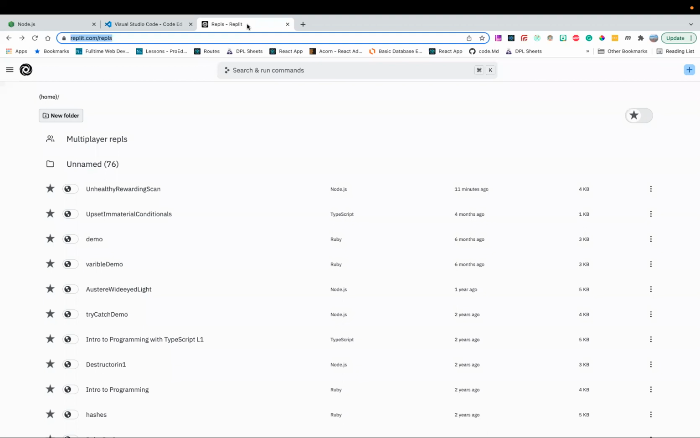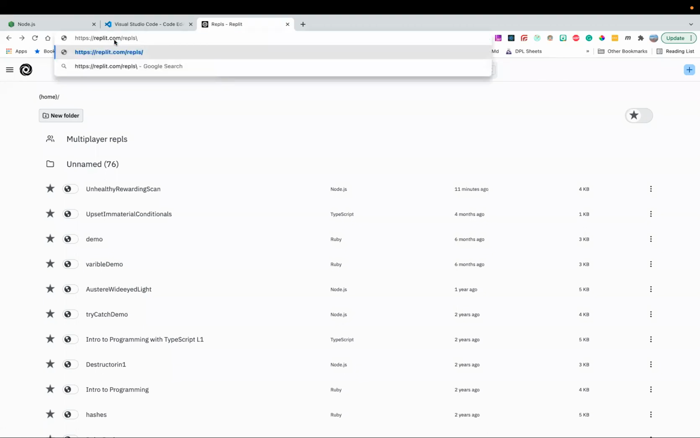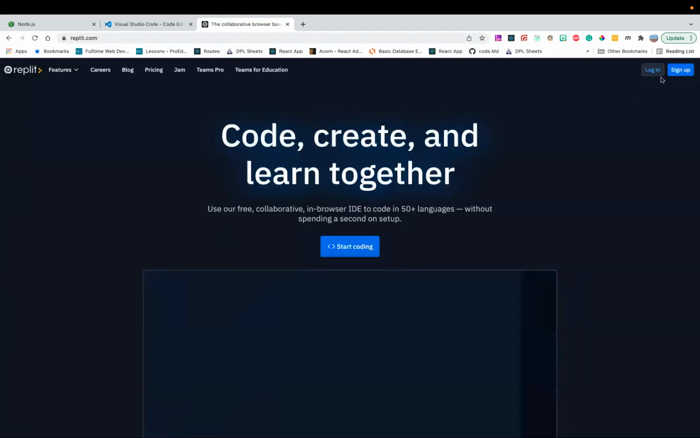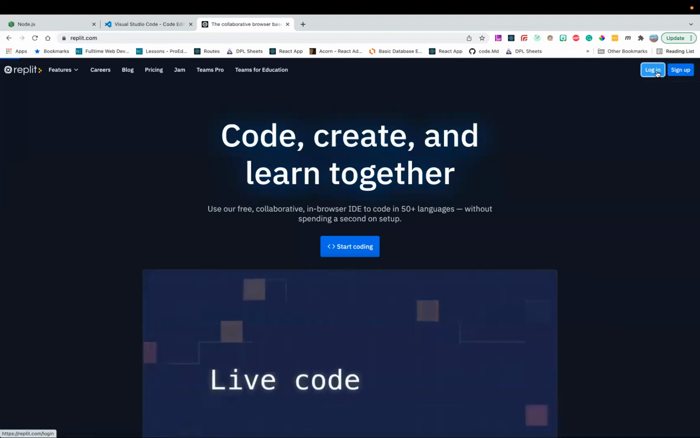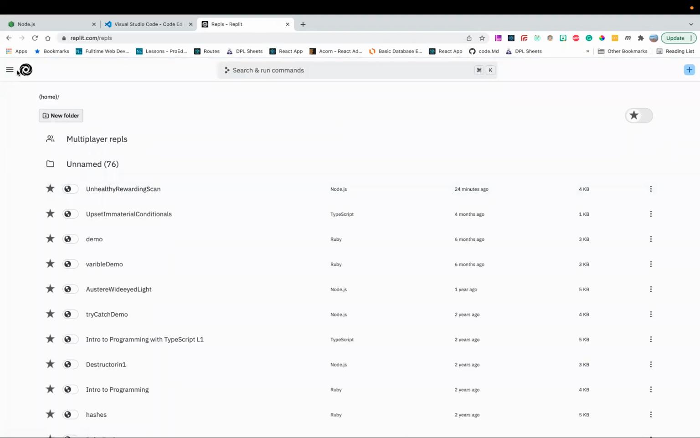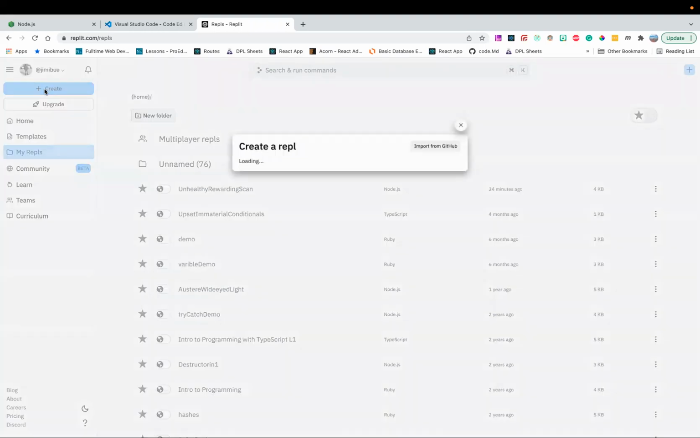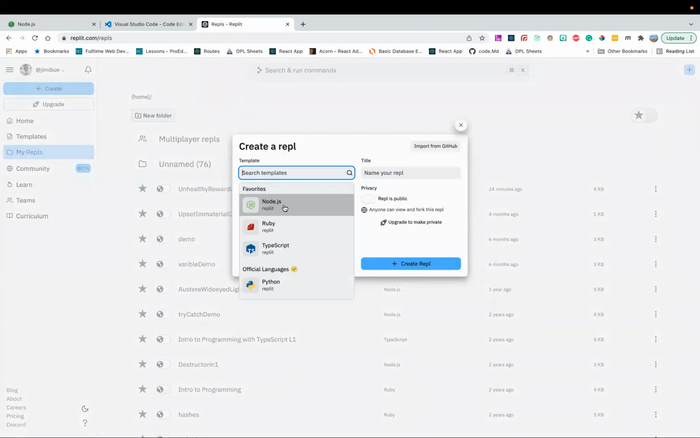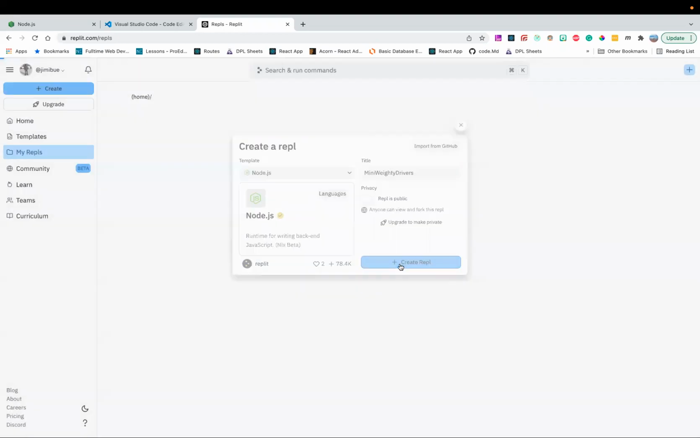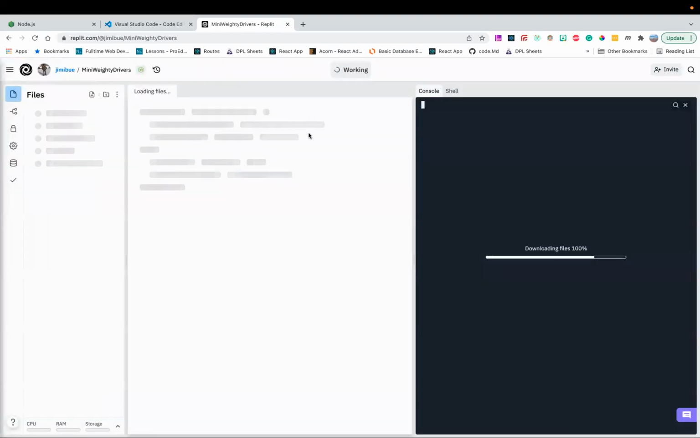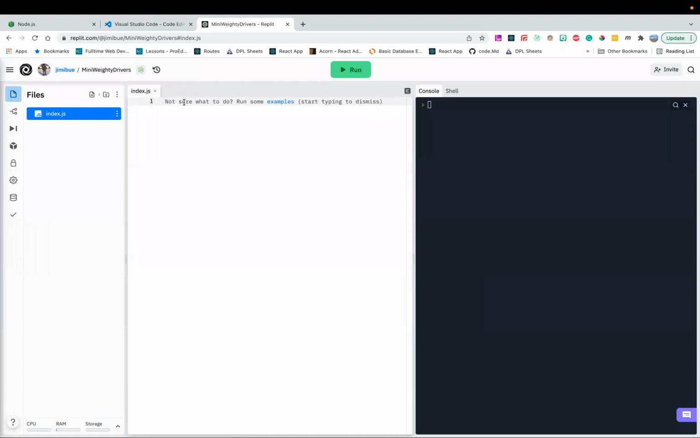Now, there's another option that you can use if you're having issues with this. You can use this website called repl.it, or replit.com. For this, you just log in or create an account, and then you can create a new REPL and do it in Node.js. This is going to allow you to follow along on here. You could simply follow along here, write your JavaScript here, and run it.